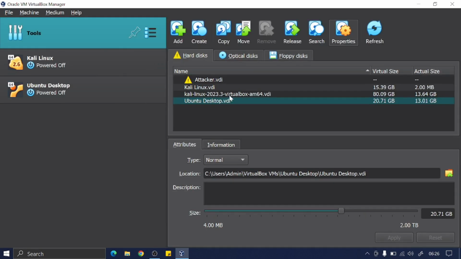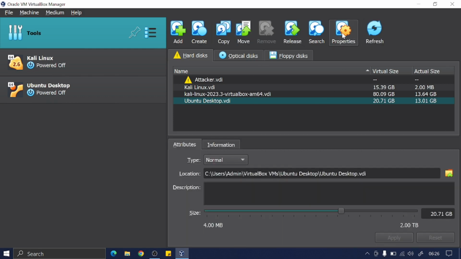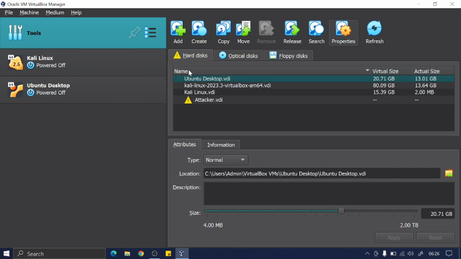As you can see on our right, we have our new window here. There is Add, Create, Copy, Move, Release, Search, and there is this section that is written Properties. You can just refresh and see whether there are changes. When you click on Properties, you can see that there are several .vdis, which were the ones we used to install our virtual machines. As you can see, ours is at the top, which is currently 20.71 GB.